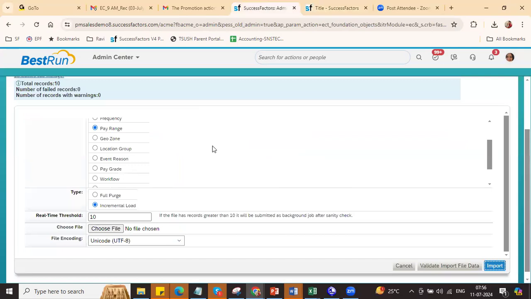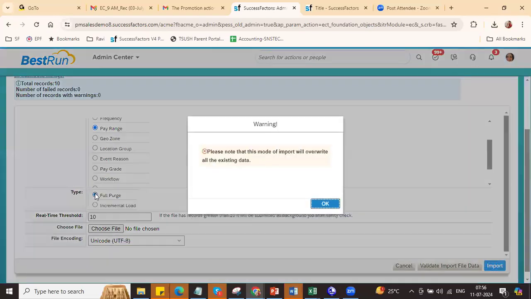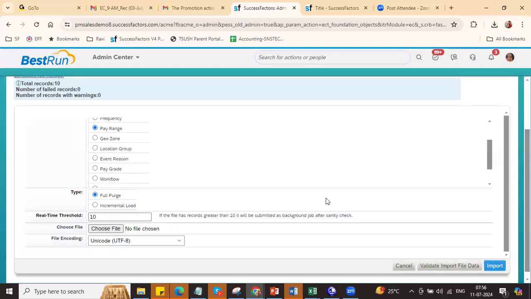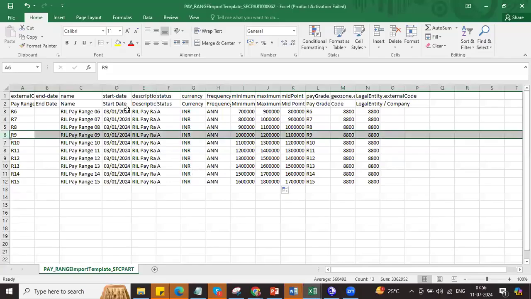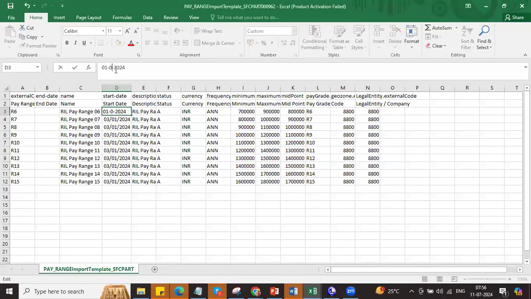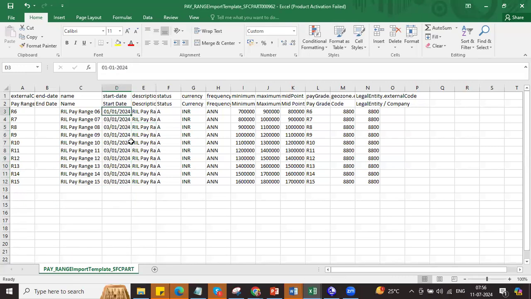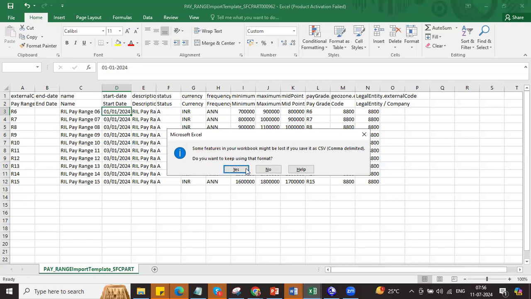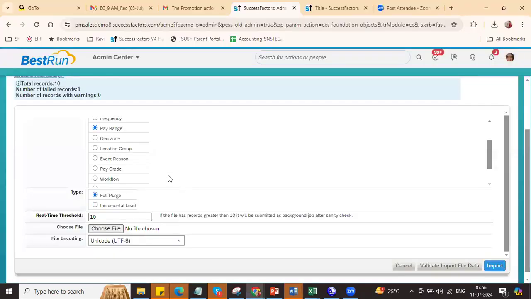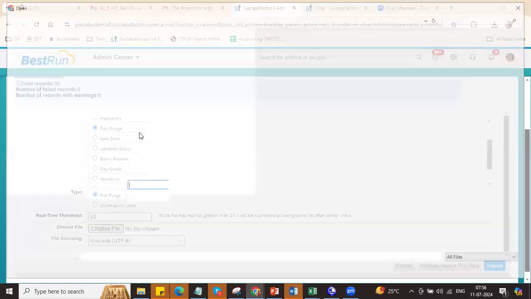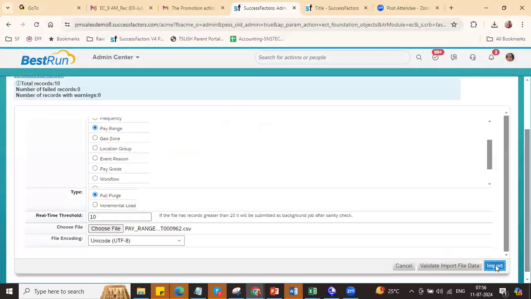Now I'll keep the file the same. Instead of incremental, I'll go and choose full purge. And this one, I'll change the date. You can keep the same file also. Okay, so one of them I'll have as 1/1. Rest of them, I'll have 3/1. Save it. Okay. So choose file, import.